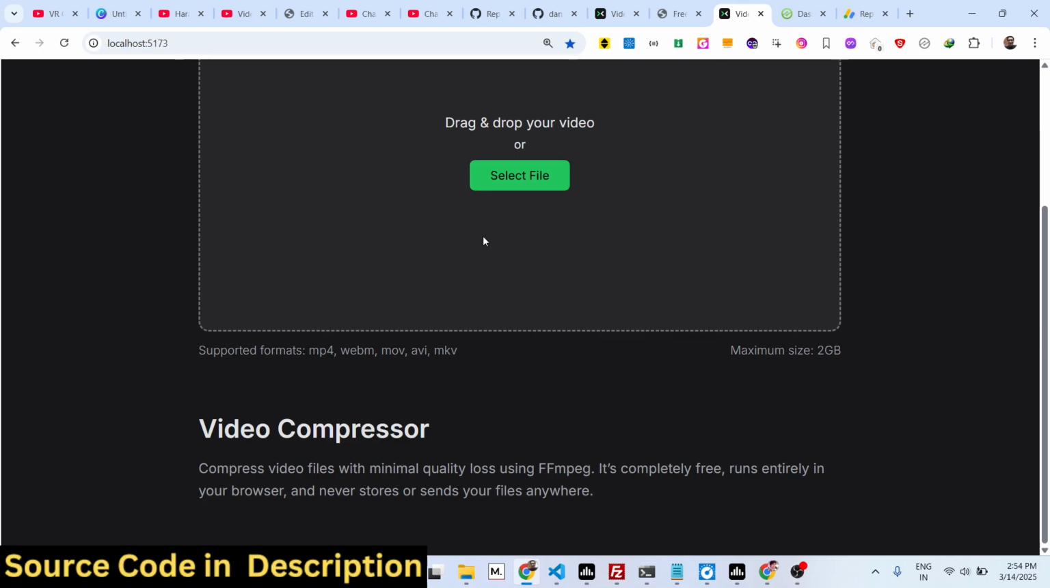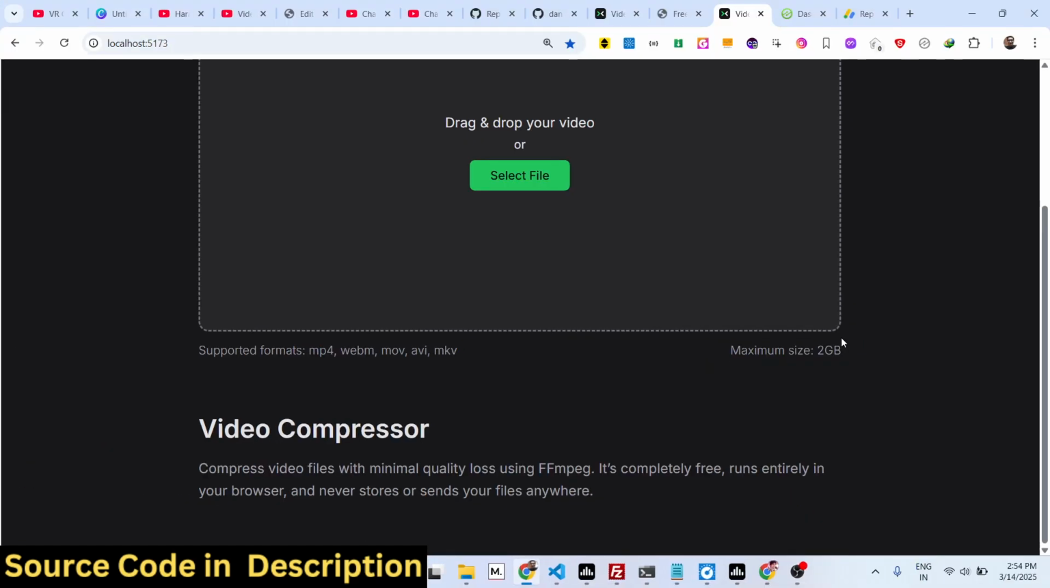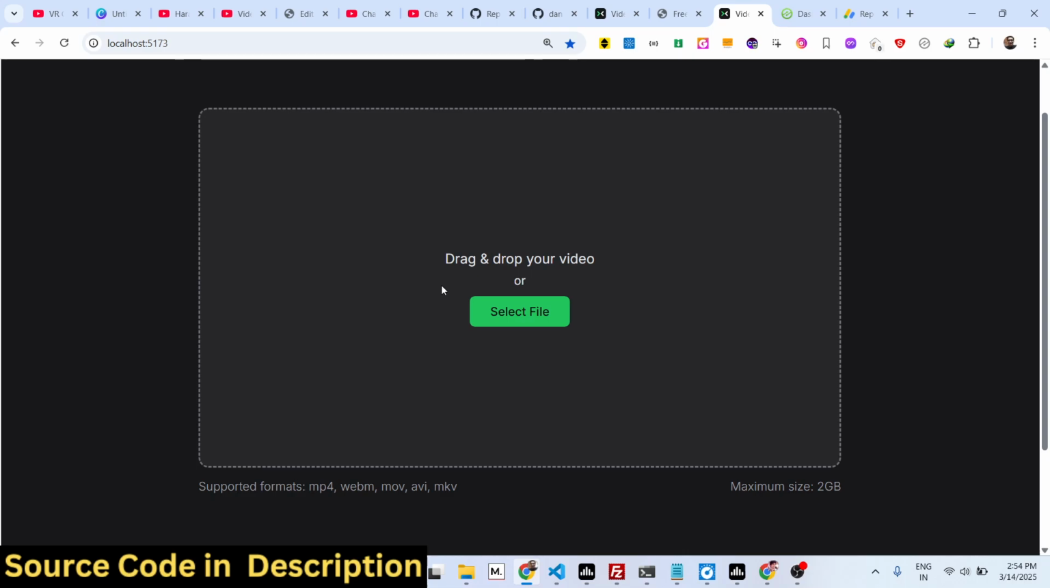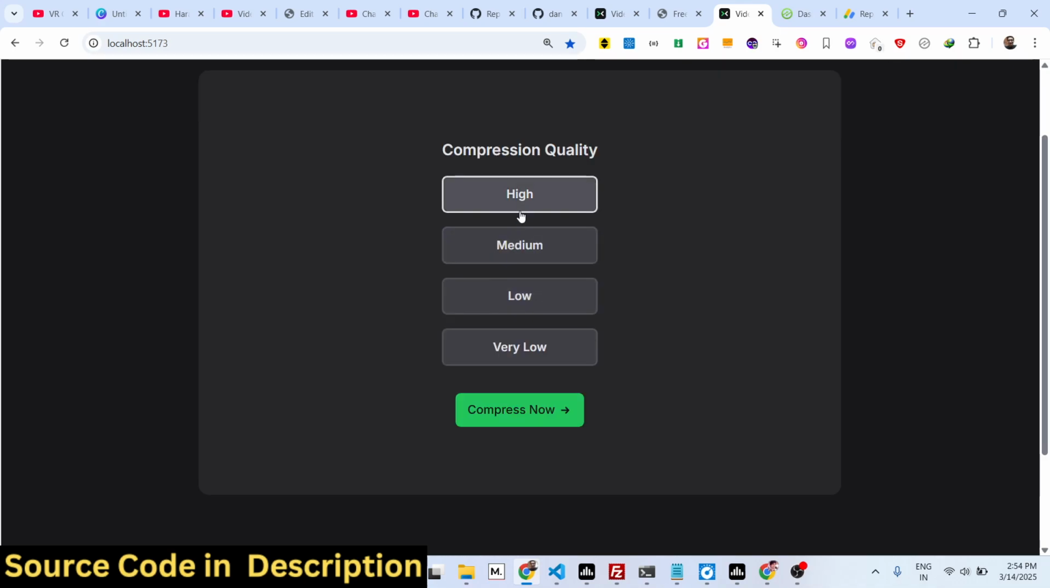So you can actually select any video of any extension, MP4, WebM, MOV, AVI, MKV. So maximum size is 2 gigabyte, which is the restriction of FFmpeg WebAssembly. So maximum of 2 GB file you can select. So let me select this MP4 file.